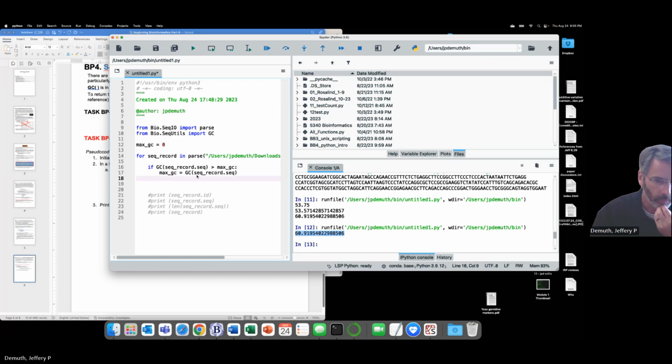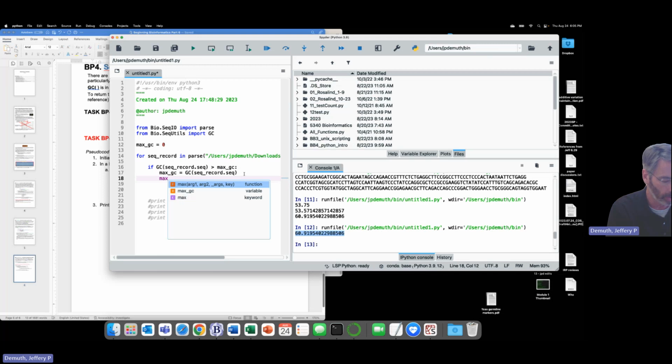Now we need to also get the record for that, because it's not enough to just print the number. We need to print the name of the record that it came from. So every time we get into this condition, where we've got a new maximum GC, let's make a variable called max record ID. And what is that going to be equal to? That's going to be equal to the SeqRecord ID.